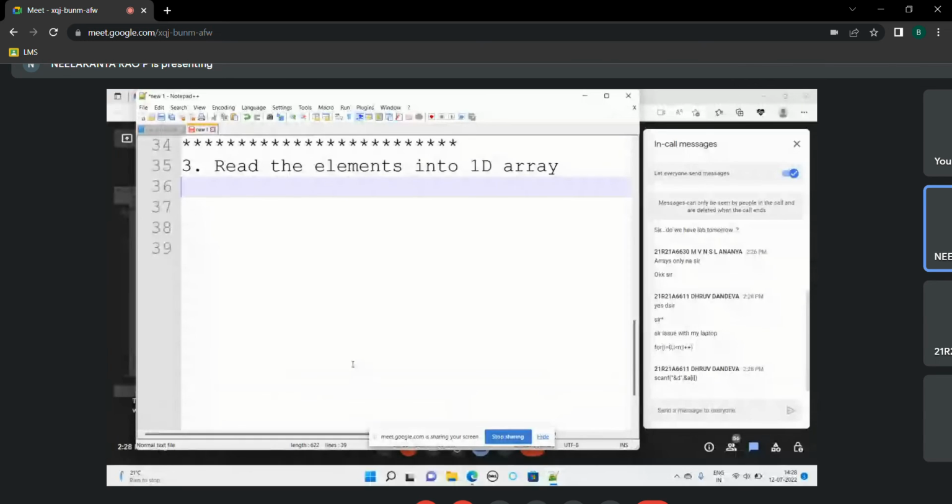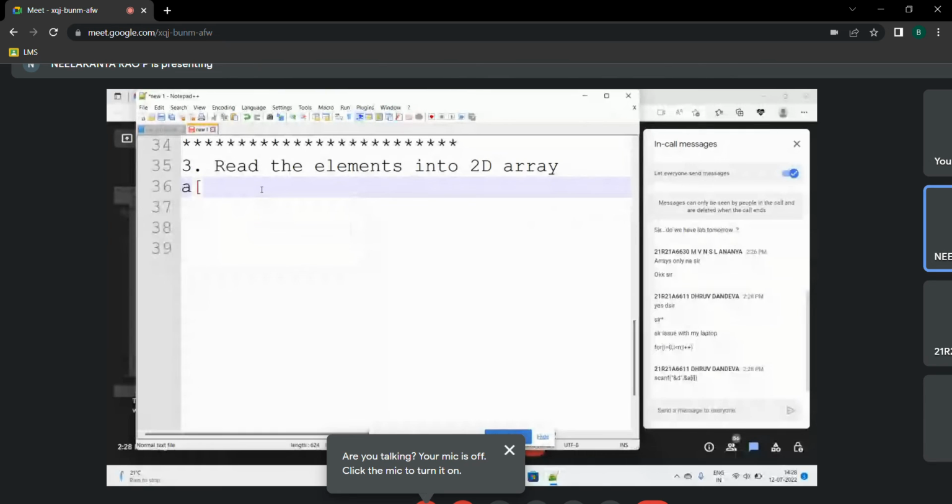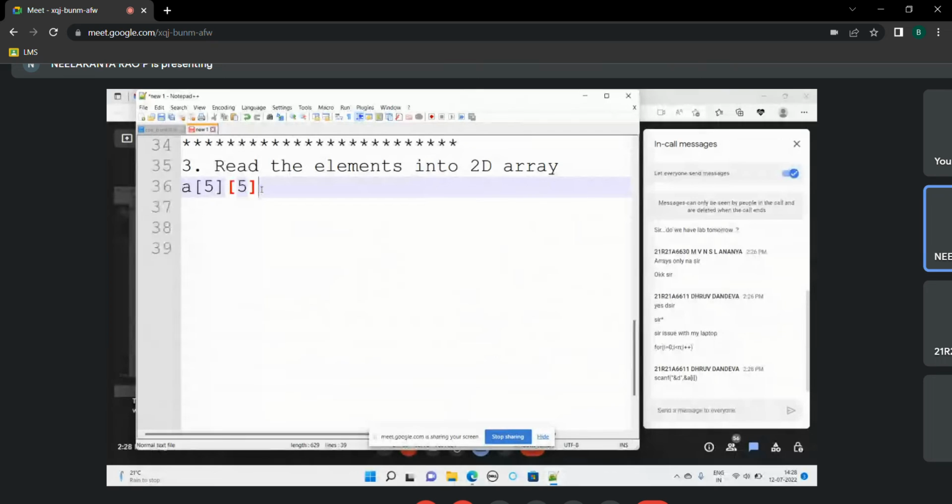Now, how are we going to read the elements into two-dimensional arrays? How many subscripts are there? For example, if our array is A, say 5 and 5, a total of 25 elements will be there. Our array is declared as A of 5 by 5. So you are going to read 25 elements.